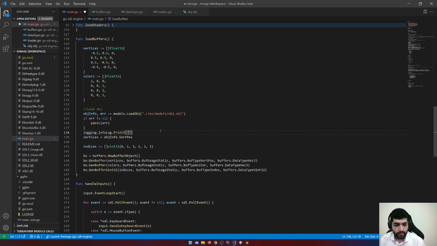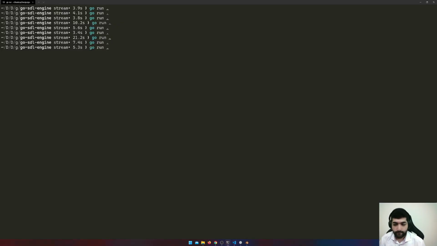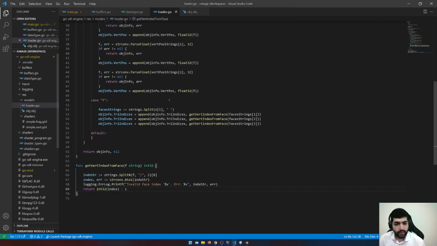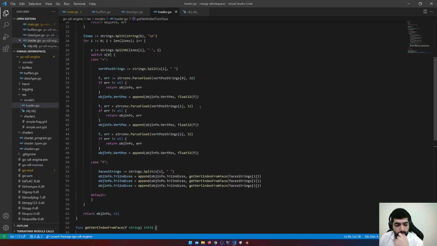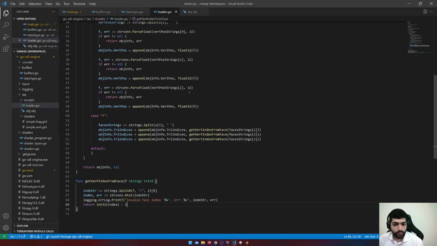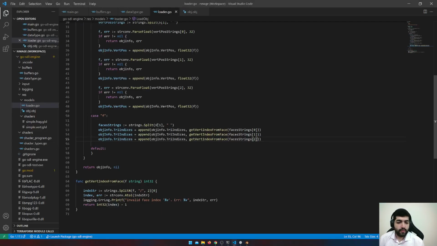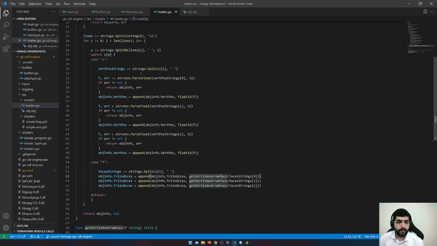We can info.logger.printf obj.info dot triangle indices. Ooh, 3 is out of range. So here face string. Oh, okay, we already split twice. Split 1. Yeah, it's already split.